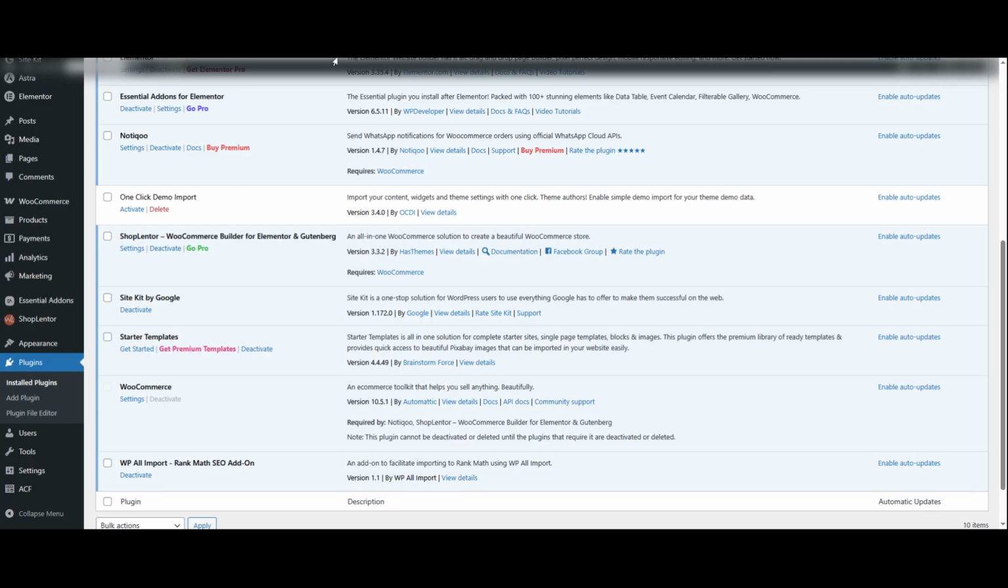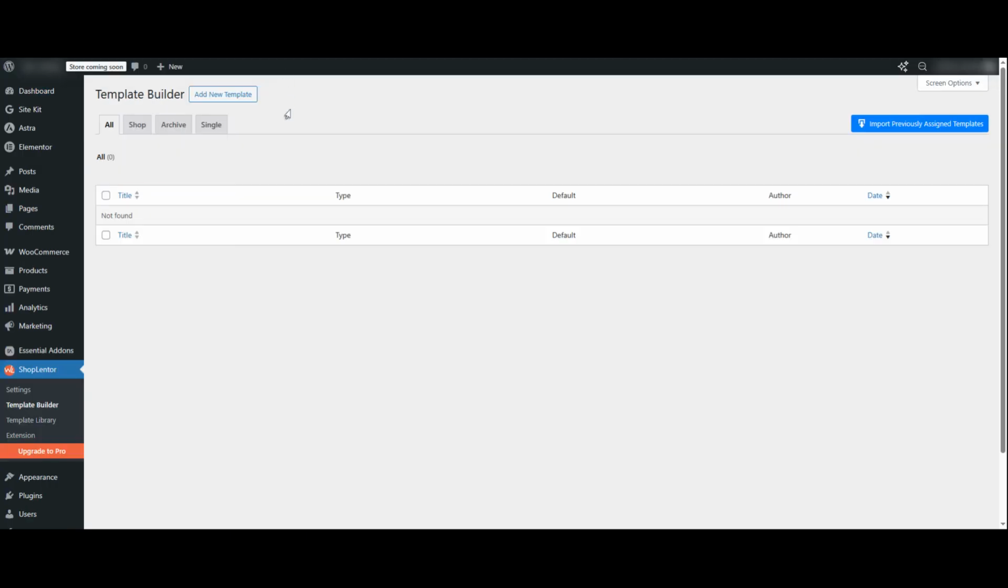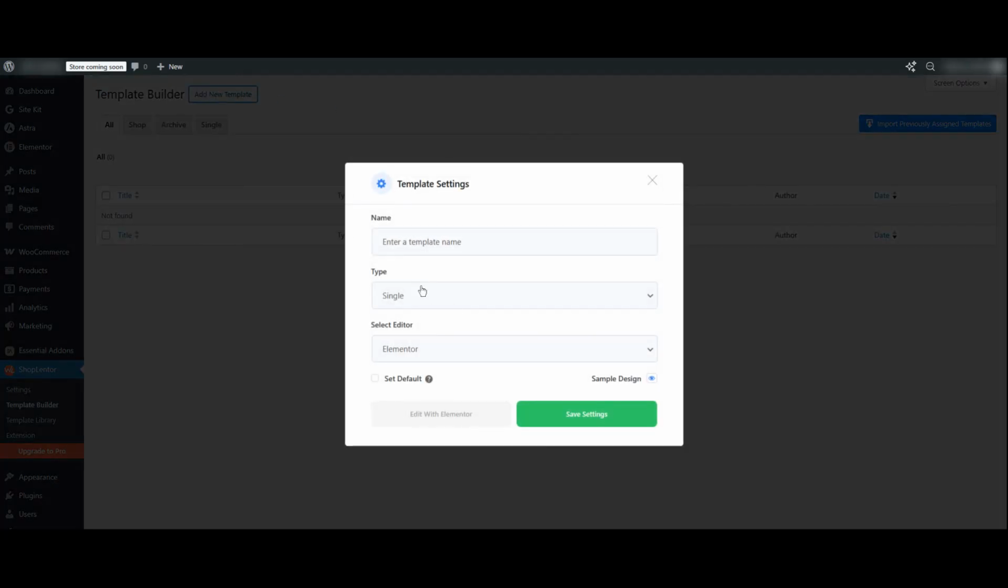Next, go to ShopLentor in the left sidebar and click on Template Builder. This is where we can create custom templates for different WooCommerce pages, like the shop page, single product pages, cart, checkout, and more. Click on Add New Template. Now you'll need to choose the template type. Since we're building the main shop and product archive layout, select Shop as the template type.